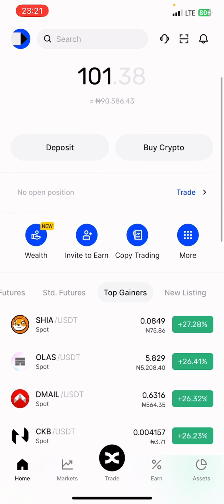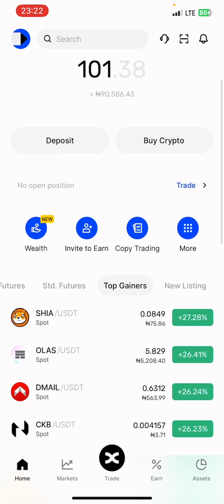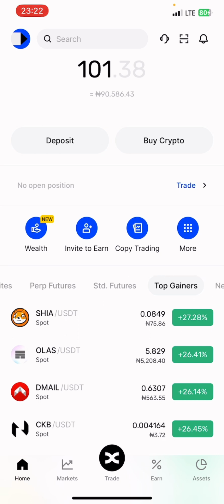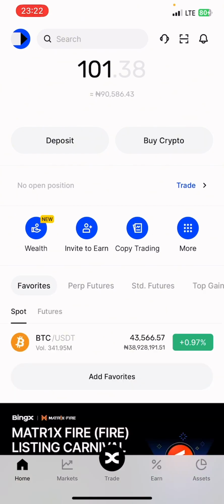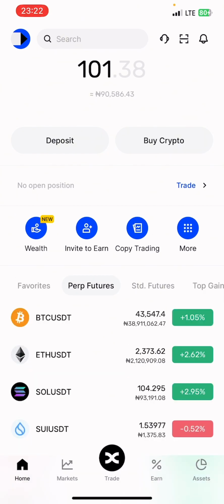So let's move forward to another, more practical section. This is just me trying to help you understand that the platform is there and it's very easy to use. Now, if you look down here, you see that we have perp futures, favorites, and all that. If I click on perpetual futures, this is majorly what we are doing. But at the same time, if you look down here, you see we have home, markets, trade, earn, and assets.